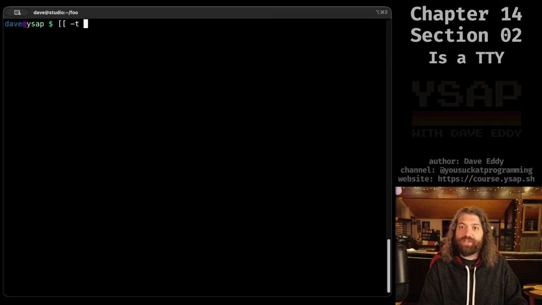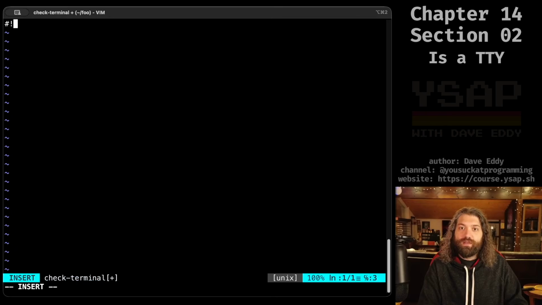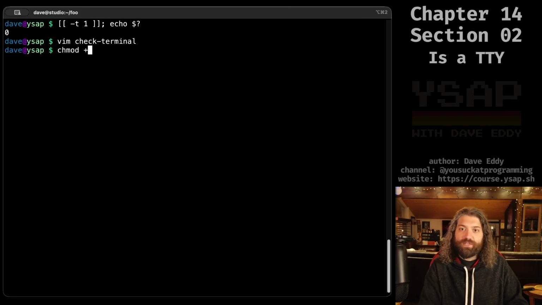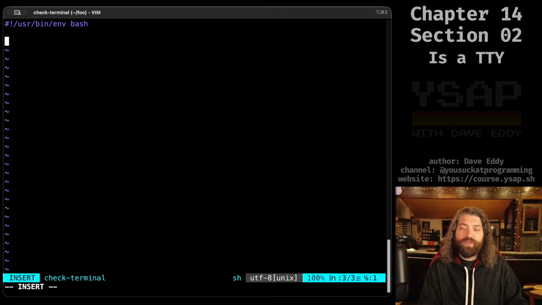We have -t. -t takes a file descriptor. Remember, 0 is standard in, 1 is standard out, and 2 is standard error. We can give it 1 here, and this will check if 1 is a terminal. So let's go ahead and put this in a script because it'll be easier to understand there. Let's make a script called check terminal. And we'll do this, user bin env bash, and we'll do something like this. Let's say, chmod plus x, check terminal, vim it, there we go.